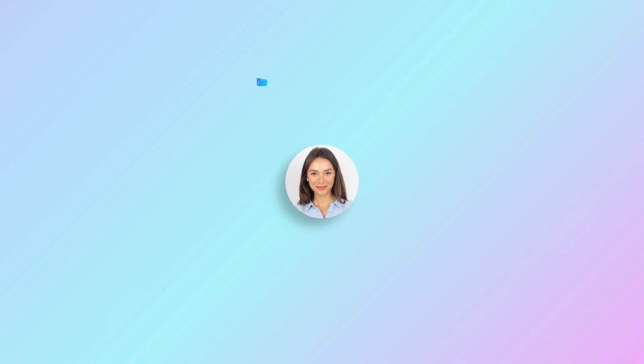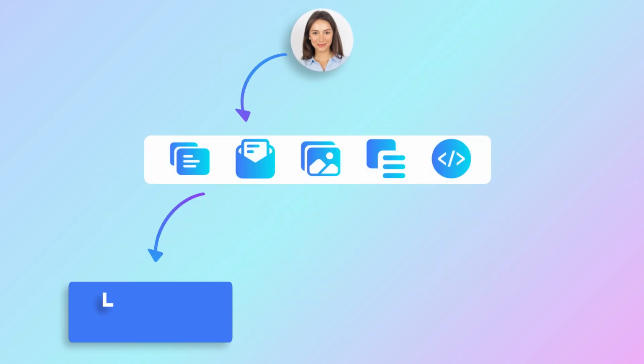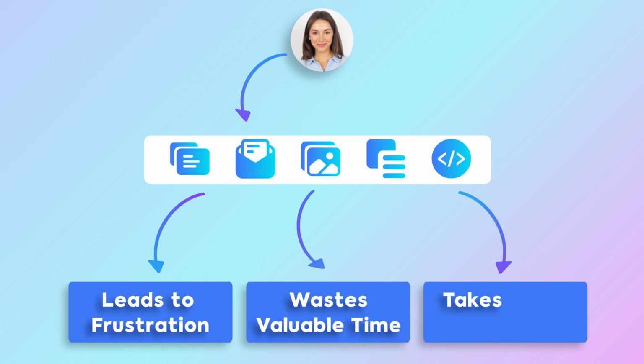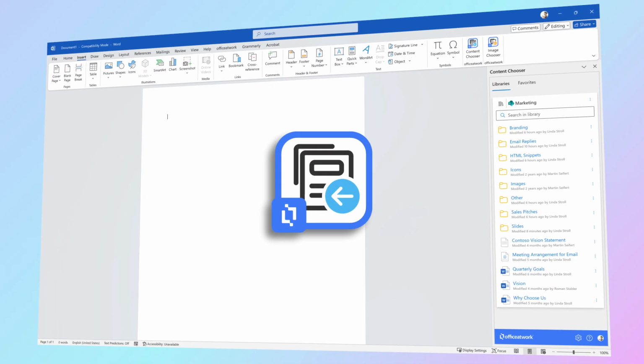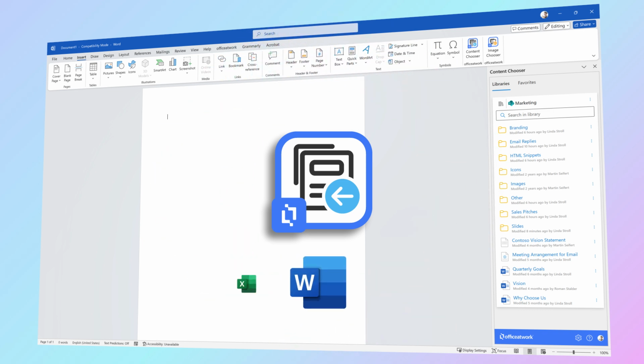Have you ever struggled to find the right content for the task at hand? Unsure where it is located or if it is the most up-to-date content? Having to do this for every piece of content is frustrating, wastes time, and takes away focus from the task at hand. However, it doesn't have to be this way. That's where the Office at Work Content Chooser comes in, your central hub for accessing all your content for any task in any application within your organization.